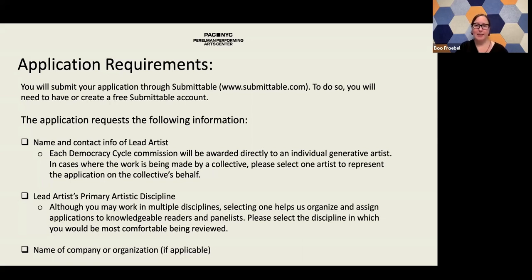Then the application asks for the lead artist's primary artistic discipline. Although you may work in multiple disciplines, selecting one discipline helps us organize and assign applications to knowledgeable readers and panelists. Please select the discipline in which you would be most comfortable being reviewed. Then the name of the company or organization, if applicable. If this is not applicable, you should just write NA or not applicable.